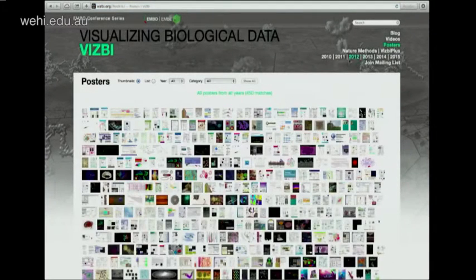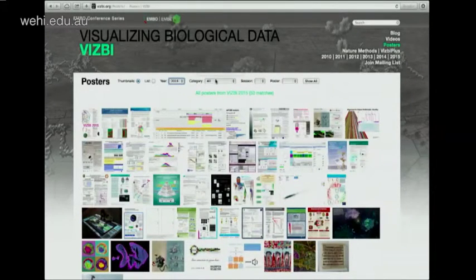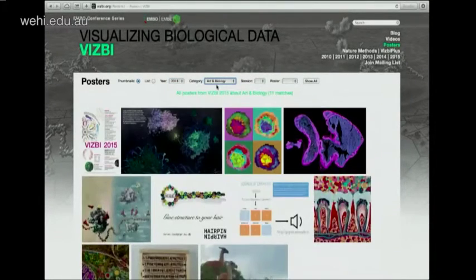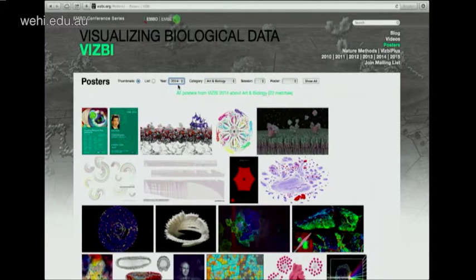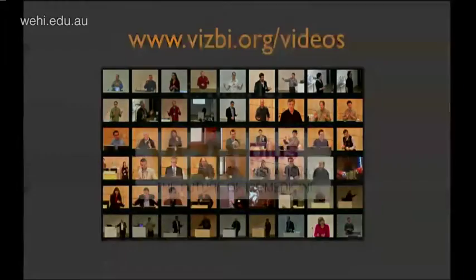So there's our website. We put a lot of effort into making the results and outcomes of the meeting accessible to you. So there's posters, there's videos, almost all talks. Welcome to come to the next meeting next year.